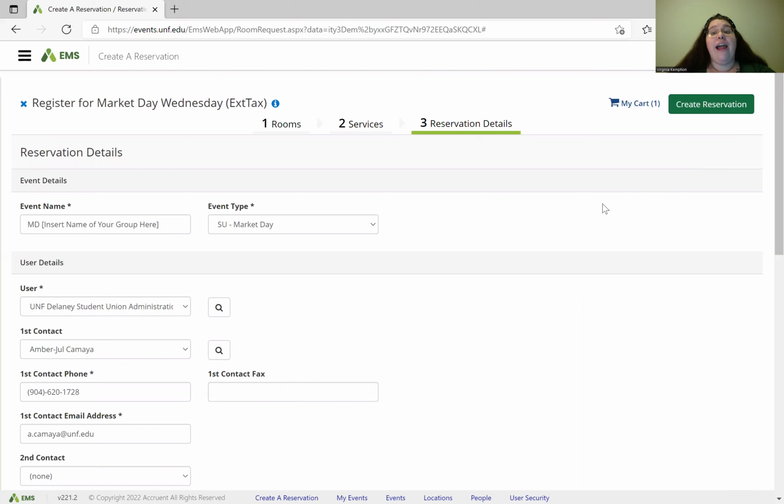Now we're getting to the finalizing reservation details section. So the reservation details tab finalizes all information about your request. The event name listed here should be MD and your organization name. So I'm going to put MD Student Union for an example. Another example would be MD Student Government or MD Best Buddies. Your event type should always reflect SU Market Day.